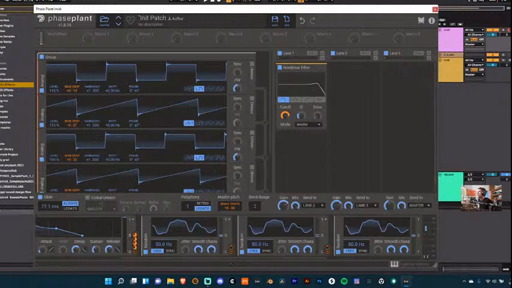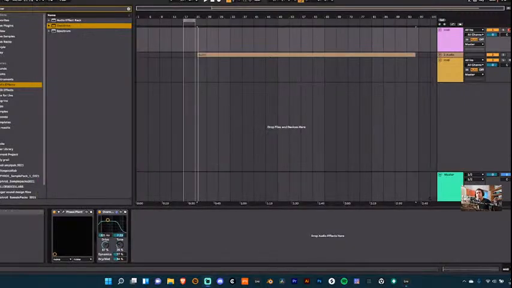So yeah, that's a bit about building Reeses in PhasePlant.